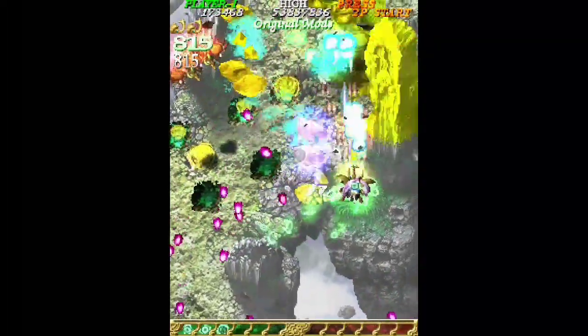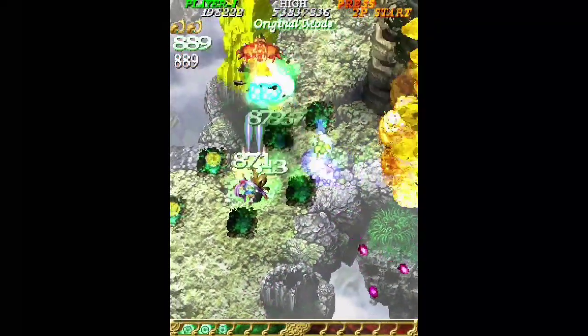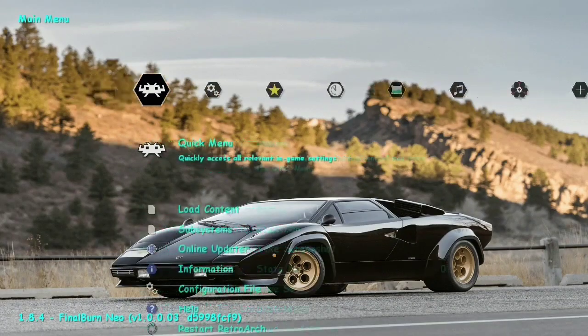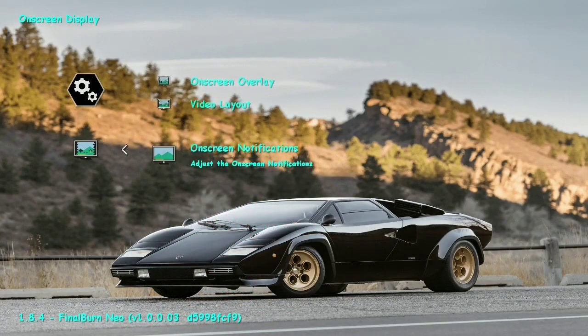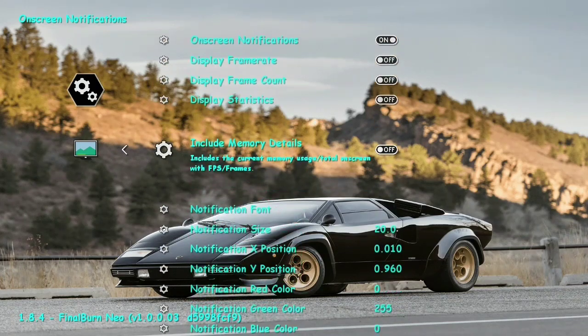I'm actually surprised I can run these Black Label Editions, because Black Label Editions definitely take more RAM. Let's check this out, see how much RAM we're actually using right now. On-screen display, on-screen notifications, include memory details. We're running like, look at that, we're pushing it to the max. It's trying to run like 3.54. It's running way more than we need. We shouldn't be running this much. It's almost like overload right there.